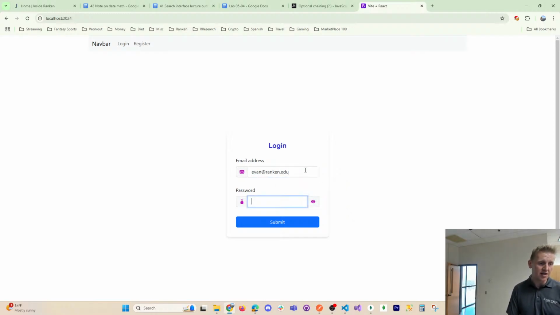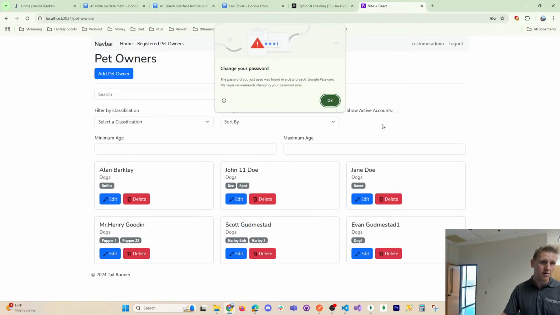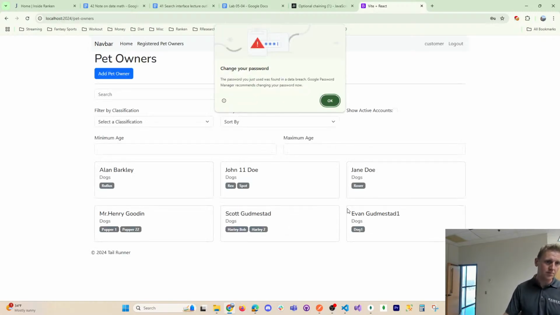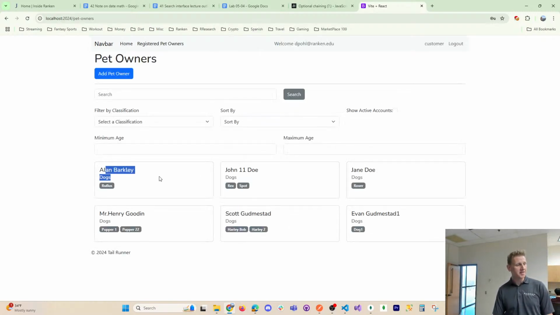Evan at rankin.edu. Log in. I see the buttons. There we go. I don't see the buttons. Okay, so that's bringing permissions forward to the front end, which I know is something that you guys will have to do. And for now, that's where I'm going to stop today and let you guys code your final projects.